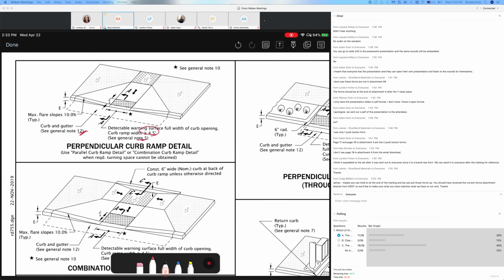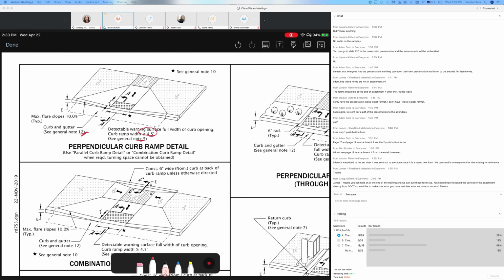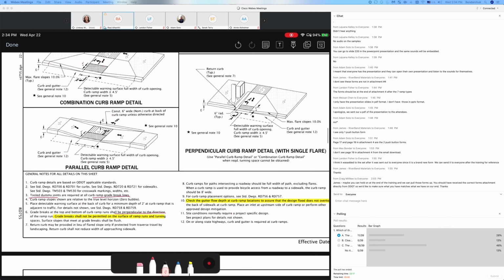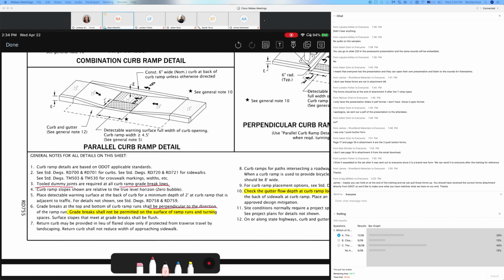Perpendicular ramp. The detectable warning surface shall be the width of the curb ramp, and the curb ramp width greater than 1.5. Let's go back to general note number 5 for the detectable warning. Again, we'll look at the detectable warning standard drawing here shortly. But the detectable warning at 2 foot should be the depth of 2 feet.